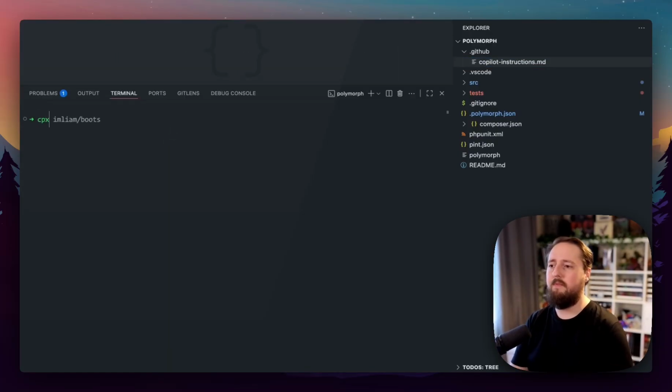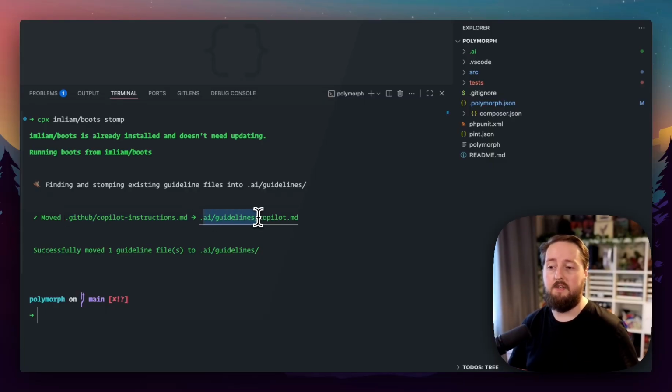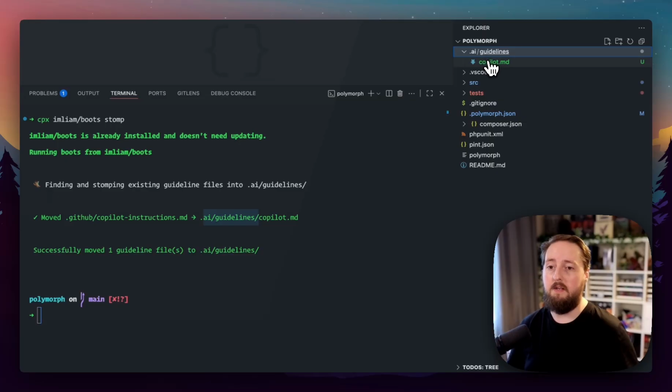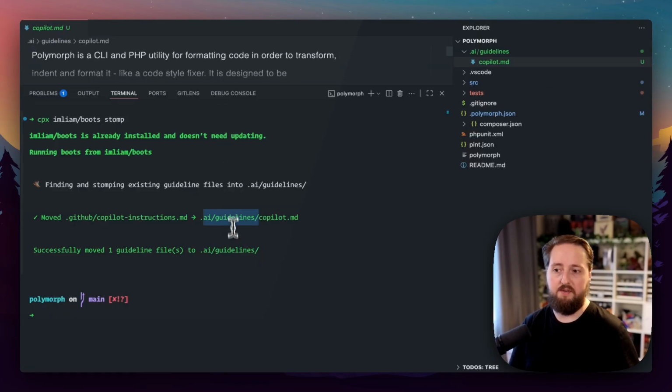I'm going to open up the terminal, and here, using the NPX package executor, I'm going to call Boots, and I'm going to use the stomp command initially. What the stomp command does is detect any of the various guidelines files that we might have here. In this case, it detected that we had one in the .github directory in Copilot instructions, and it's moved it into an .ai/guidelines directory in a copilot.md file. So that's all it's done so far, is move it into a different directory.